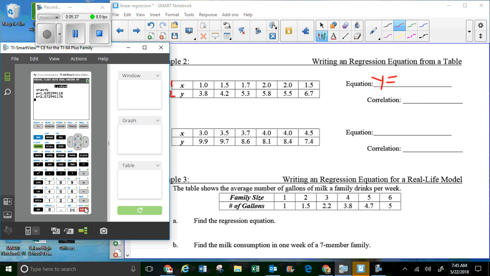So it's going to be y equals 1.64x plus 2.57. Now, we didn't talk about correlation on the front, but you did talk about it a little bit last class. If you were to look at this graph, so go to y equals, clear out that equation and type in your new one, 1.64x plus 2.5709.